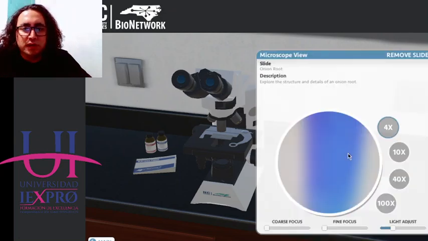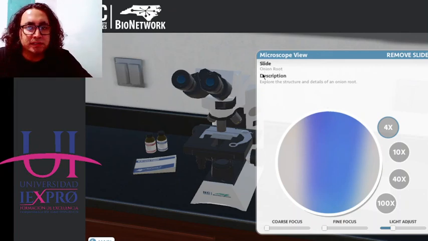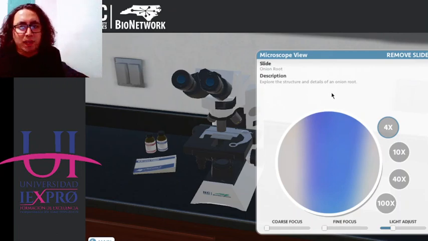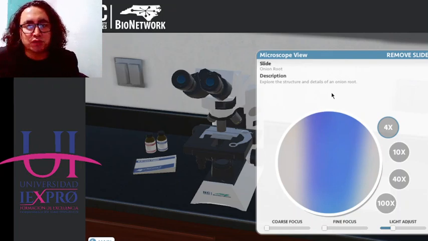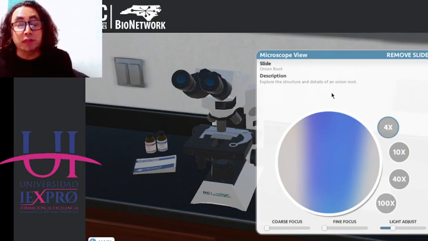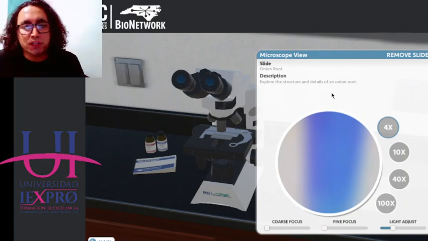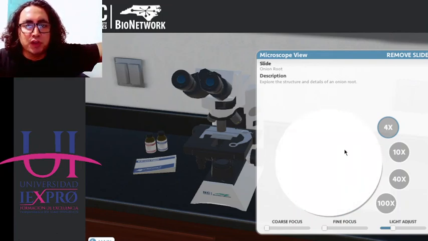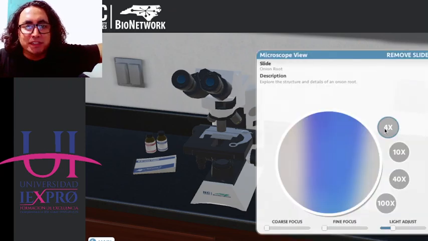Okay, now it is loading the slide data, and we can see here the title, that is onion root, and the description: explore the structure and details of an onion root. So now we can set the microscope to use it effectively to be able to watch the different slide and the structure in this case. So we're going to see what happens if I choose, for example, 4. There is a magnification in the revolver, or the power magnification. There are just these devices.